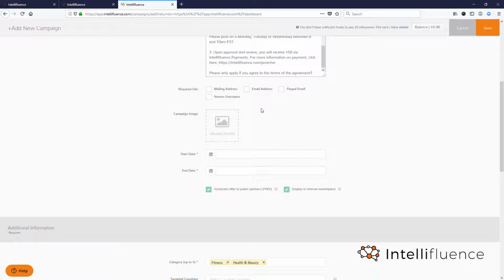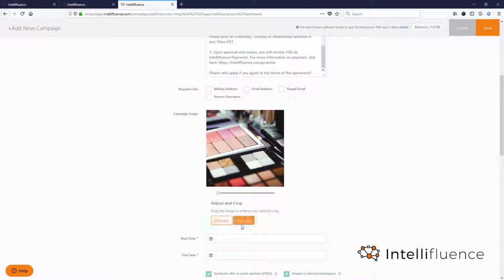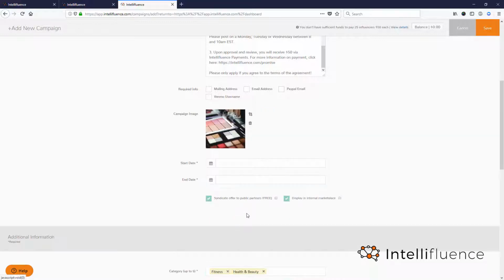Now it's really important for you to include a campaign image. This enhances your campaign visibility, especially in the Intellifluence marketplace, where influencers can also apply to be a part of your campaign. It makes your campaign look way better, so it's really important to upload an image for your campaign. So I'm going to do that right now, one that accurately represents your product or service. And we are going to set the crop there, and that will be our campaign image, which influencers will see.